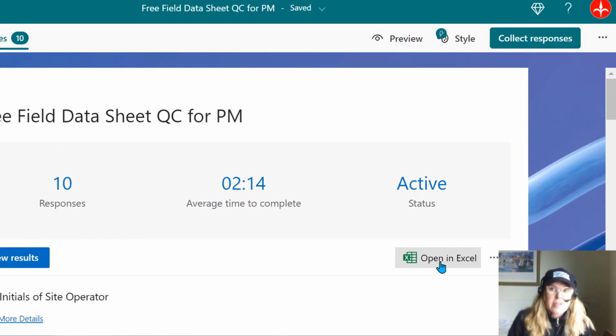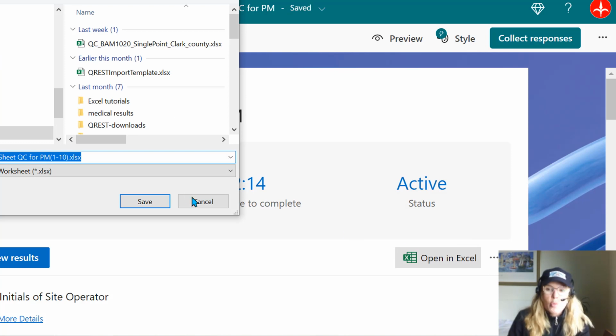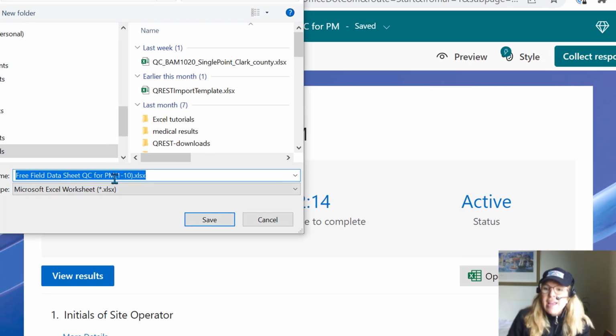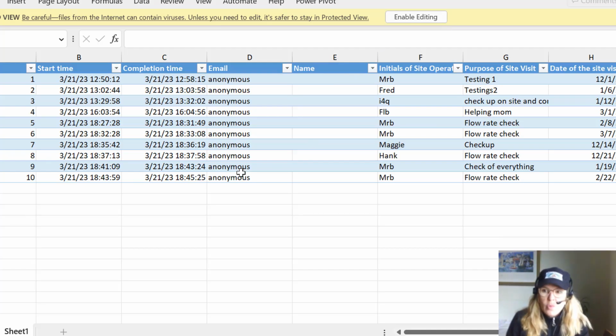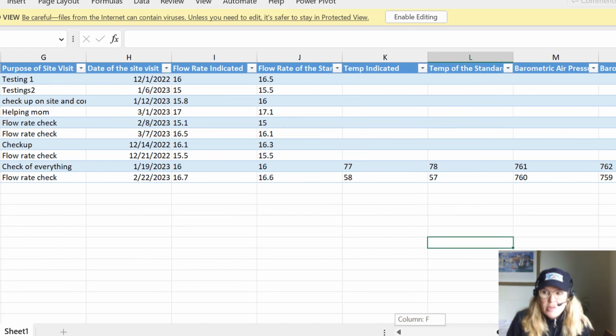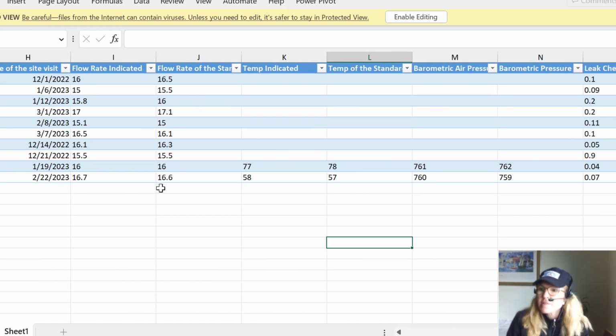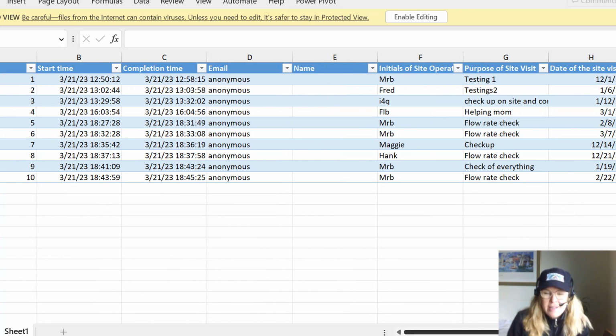And what this does is every time you click on it, it opens up a new Excel file and it gives you the number of responses in parentheses that are included there, as you can see here. So I can click anywhere and say save. And now what I've got is the results of all these flow rate checks, including some temperature and barometric pressure checks, in an Excel file.